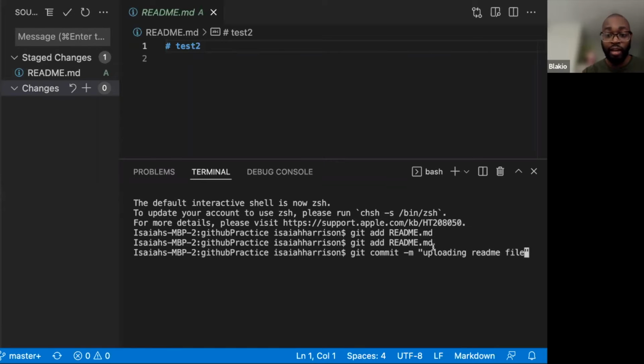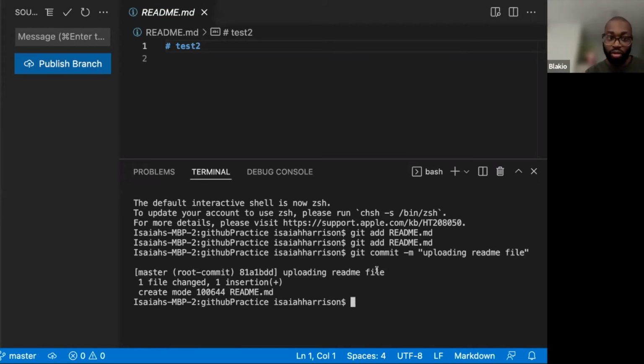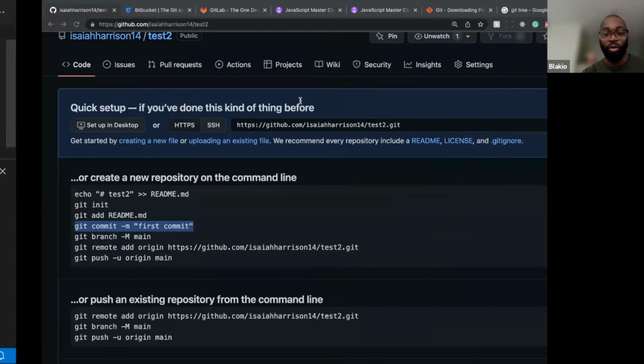So I added it to stage it. Now I'm going to commit it with a message, and committing it is still not pushing it up to the cloud yet. It's just adding that message to it. So after I committed it, you can see that it disappeared from this space right here. Now it's in a place where it's prepared to upload. So you have to run one more command to actually upload it online.